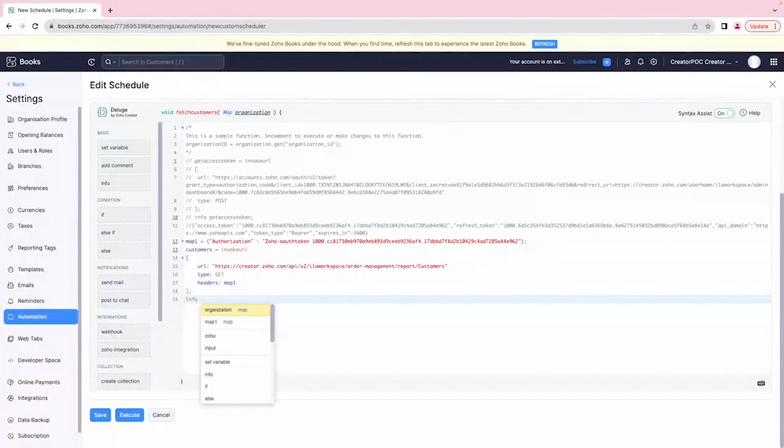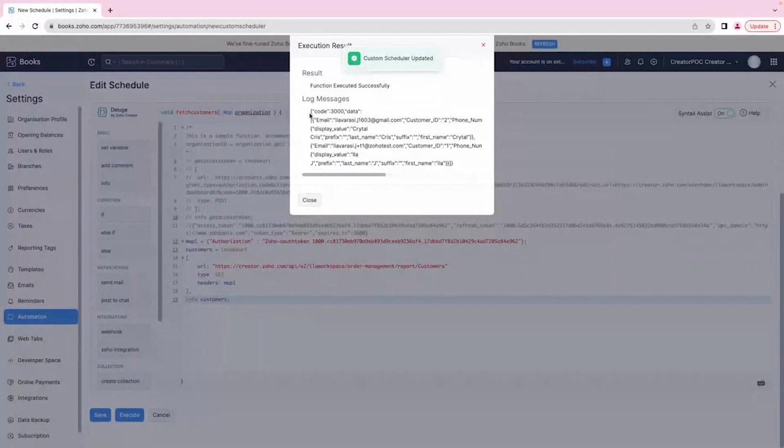In order to see the response, let us do an info statement. We can recheck our request: we are passing a map variable into our header, and this is our URL which needs to be used, with the creator account owner name, application link name, and the report link name. Now let us execute the request. It says executed successfully, and this is the response that we have got, right?